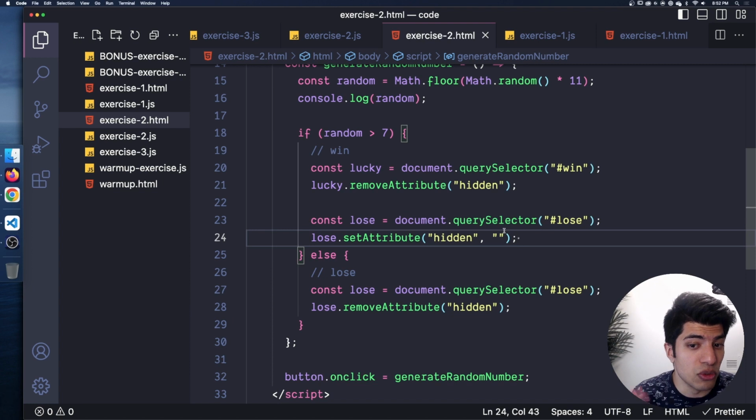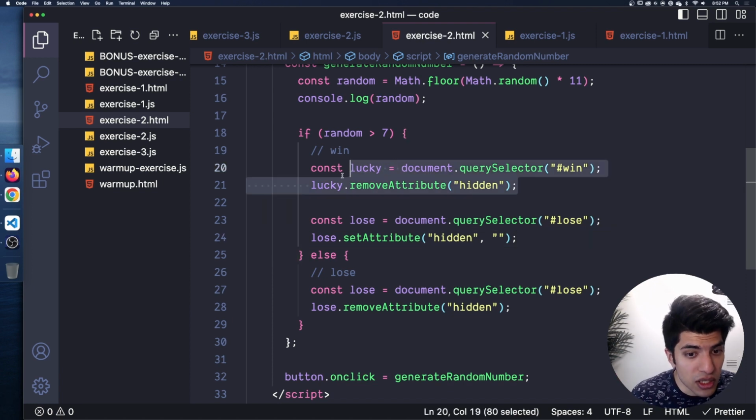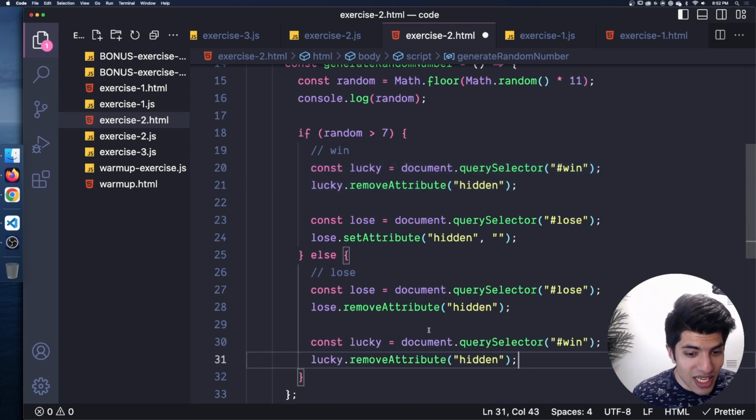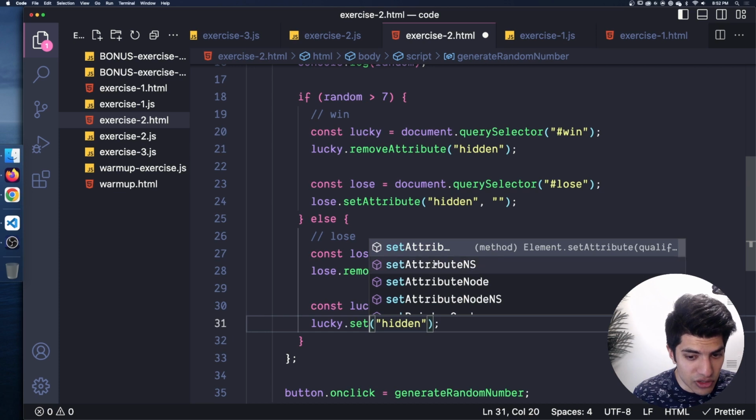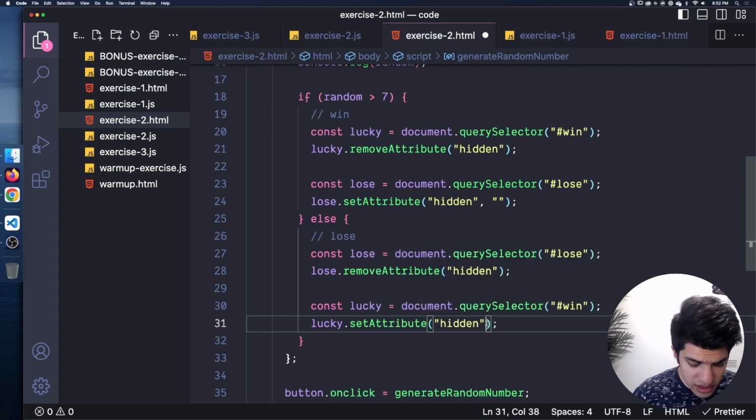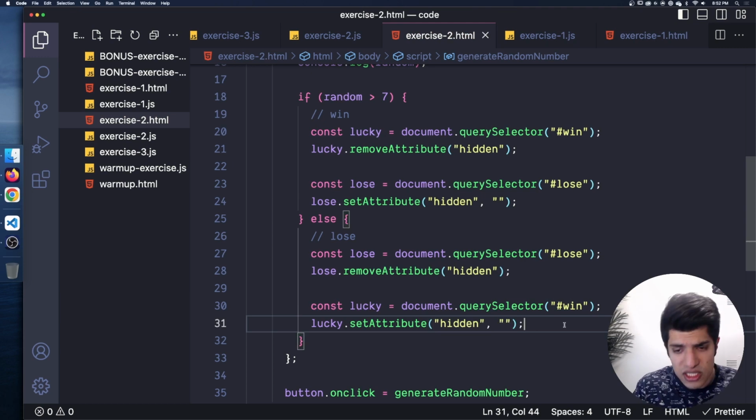And we want to actually do the reverse with the lose condition. So I'm going to copy the lucky element code here, paste it down here, and say dot set attribute hidden, and this is going to be an empty string.